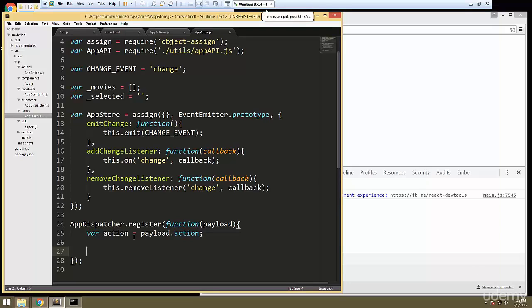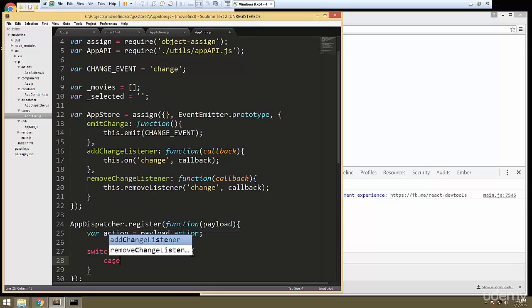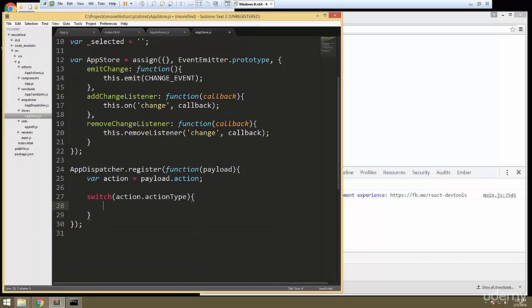For instance, we'll have a search movies action, and we'll take care of that. We'll interact with the API to get the movies from the API. So we're going to use a switch statement here, and switch is going to be action.actionType. Depending on the action type, we'll have our cases, things like that. But I'm not going to do that just yet. I just want to get this file set up first.